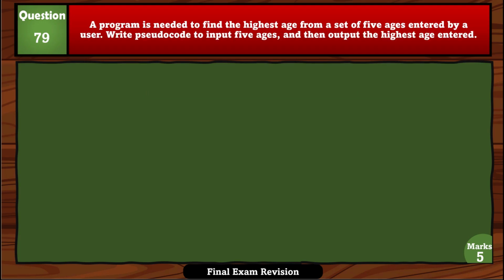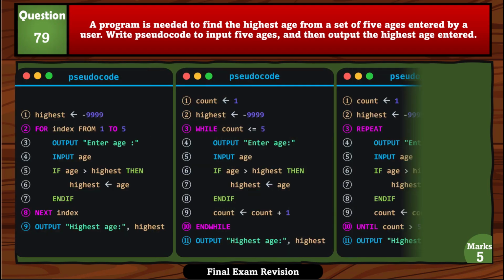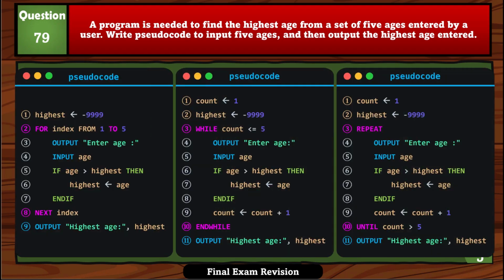Question 79. A program is needed to find the highest age from a set of 5 ages entered by a user. Write pseudocode to input 5 ages and then output the highest age entered. I'll show you the solution to this program using 3 different loops: for loop, while loop, and repeat until loop. You can pause the video to go through the code. I'll just explain the differences.